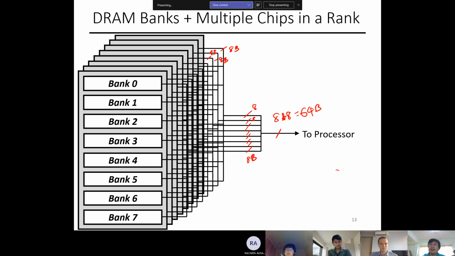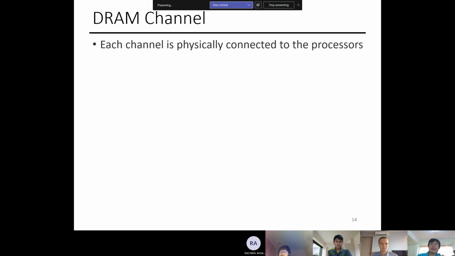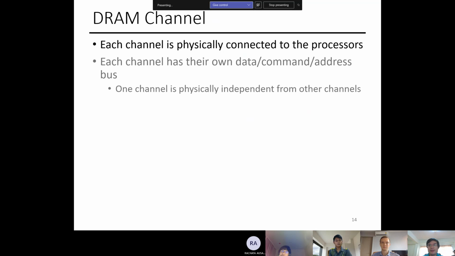Basically, the way you look at this is each chip will give you a fraction of the address of the cache block that you request. Right? So this is called DRAM banks and how it works across all the chips in the rank. And the DRAM channel, which is the biggest unit that I talked about so far, is physically connected to the processor. So it has its own data bus, command bus, and address bus. The channel is physically independent from other channels.